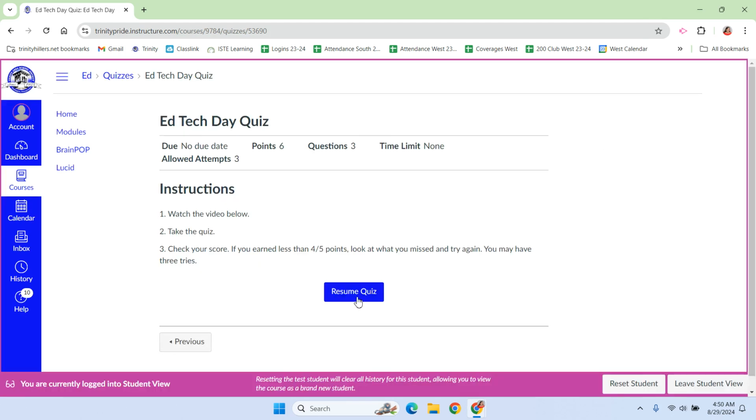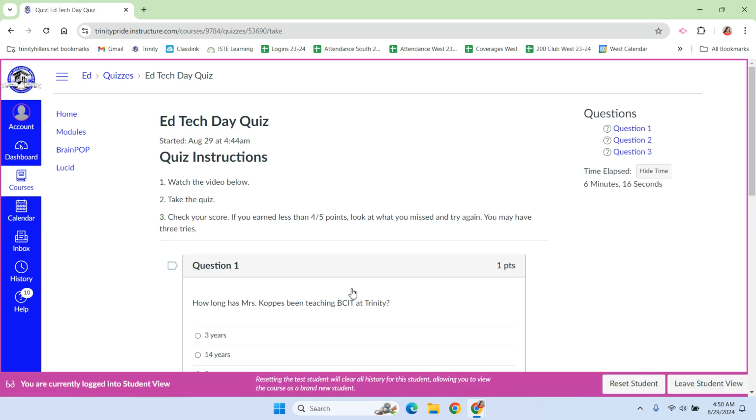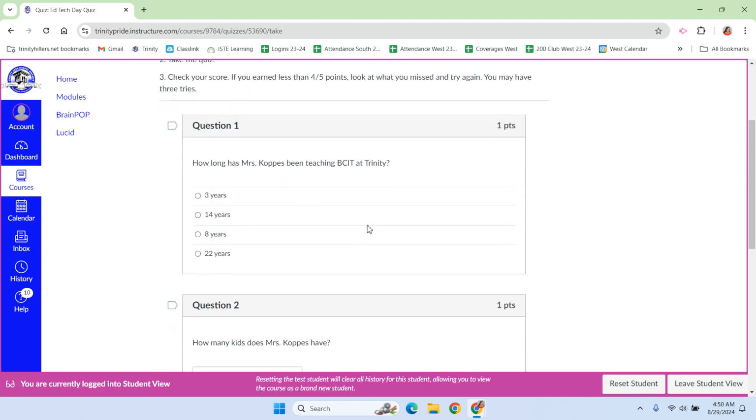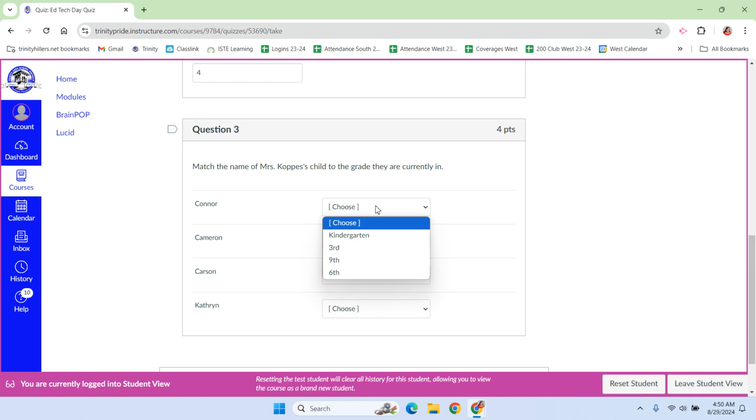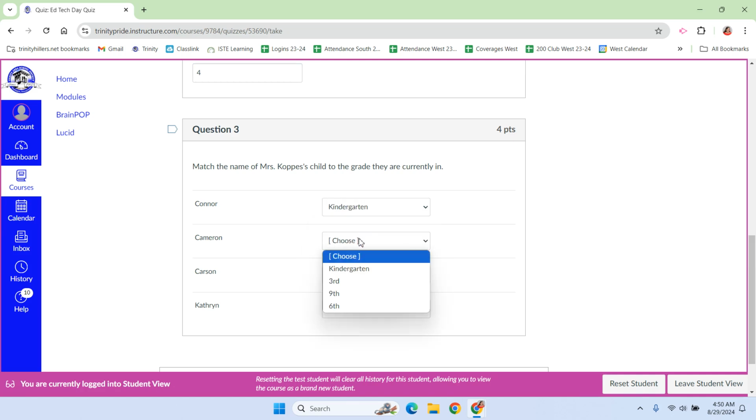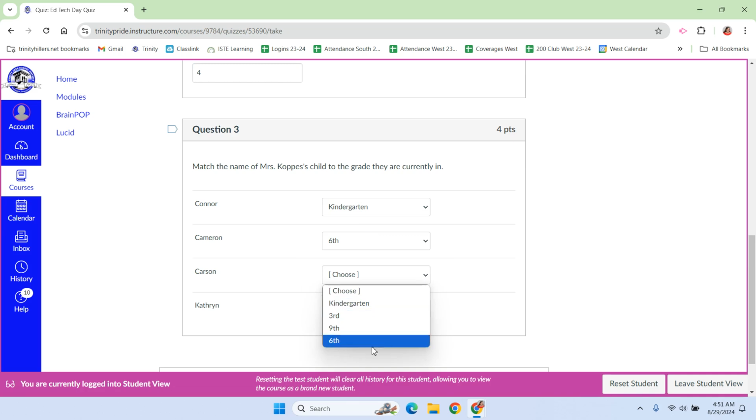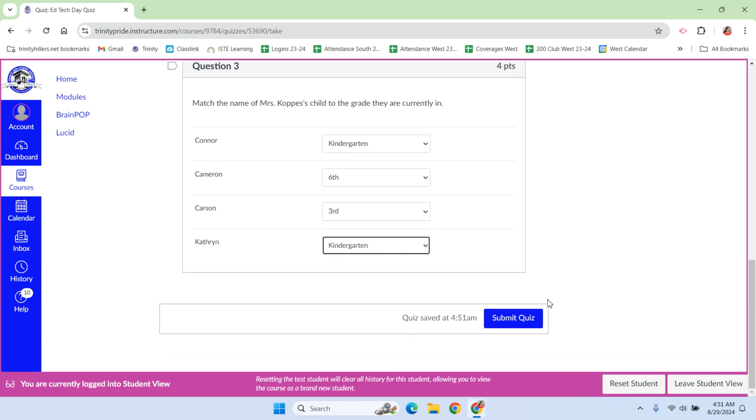Okay, I am going to take this quiz as a student. I'm going to get some wrong answers. So we'll get that one wrong. We'll get that one right. And we'll get this one partially right. Now, the reason that these are not in order at the moment is, okay, obviously both of them can't be kindergarten. They're not twins, but we'll go with that.